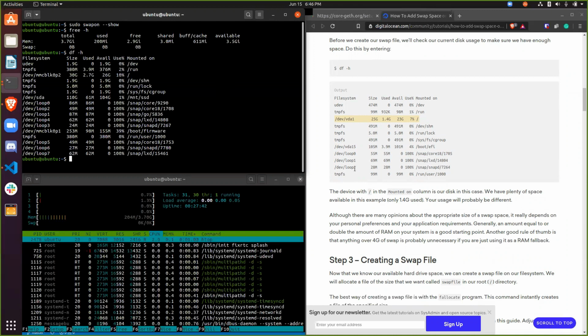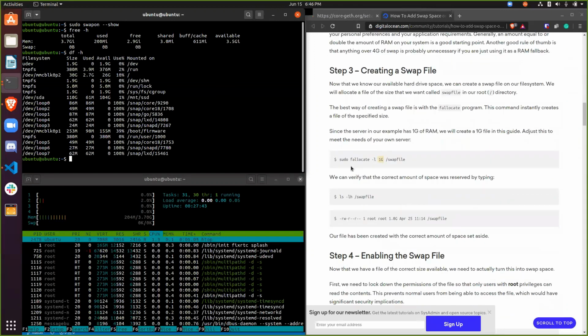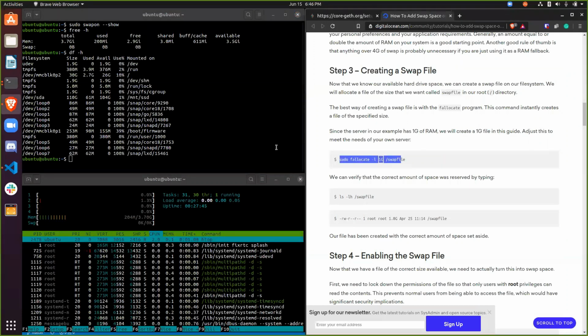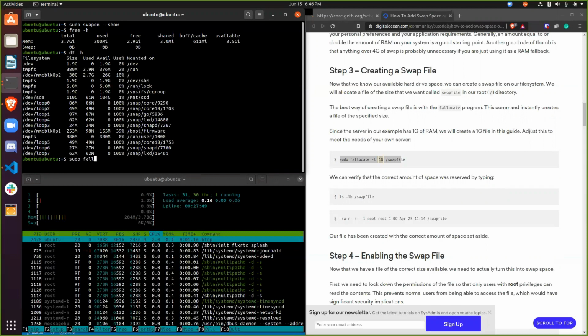So that's good. I'm going to use some of that to create a swap space. What I'm going to do is use this command, sudo fallocate, except you see it says 1 gigabyte. We want to do 8 gigabytes, double our original 4 gigabyte RAM. So I'm going to do sudo fallocate with this flag -l, 8 gigabyte, and /swapfile.